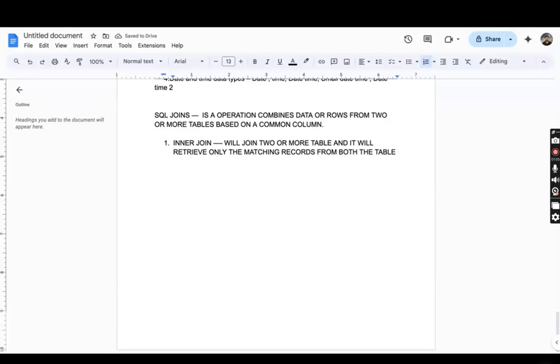Let's suppose there are five customers available in table A, and those same five customers are also available in table B. It means those five customers are the same in table A and table B. So at that time the inner join concept will work, and it will retrieve those five customers' data in my result set. Okay guys, is the inner join concept clear for everyone? If it is not, please let me know over the chat box.